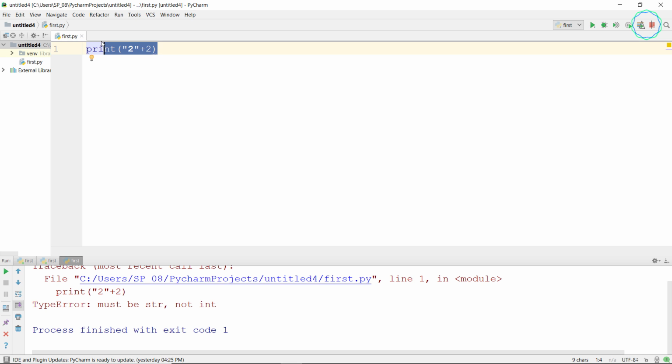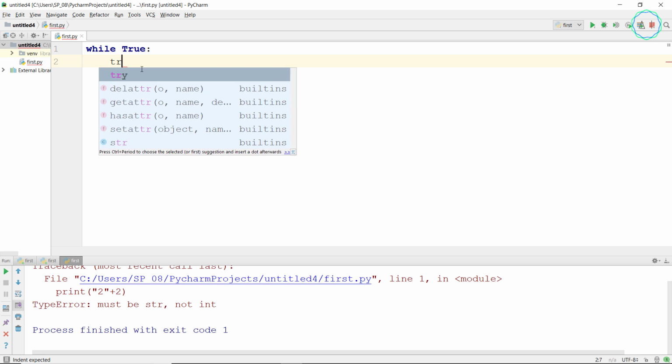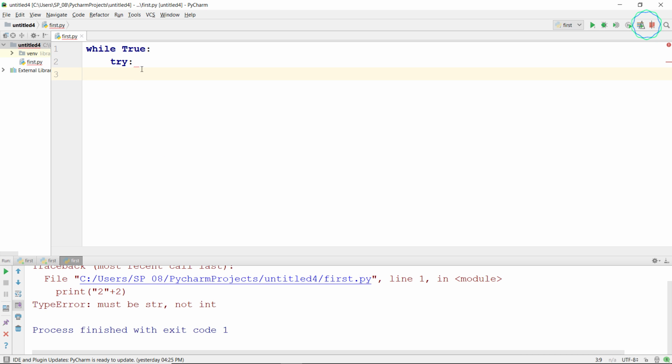To do so, you need to use a try and except block. Let me show you an example. First, I will use a while loop, while True. Okay, and now use your try block where you will write all the code which you want to try. You want to handle errors which will come while you execute your program.